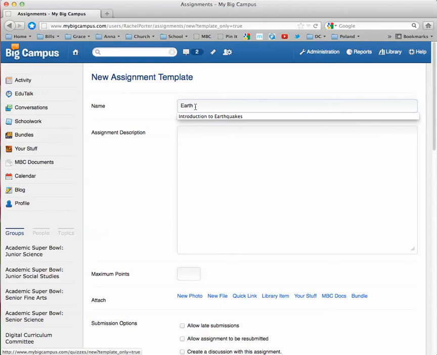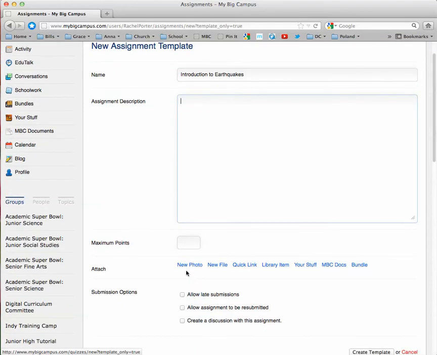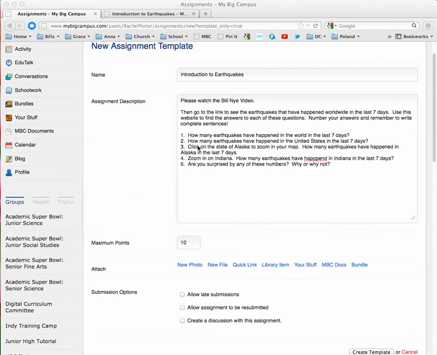So we're going to give it a name here and a description. I'm going to write in here what I want the students to do. We're going to give it a maximum number of points, and then we're going to possibly attach some things to it as well. So give me a second to fill in a couple boxes here and I'll be back. Okay, so I have filled in instructions of what I want the students to do, and now I'm going to attach the resources they need to complete this.